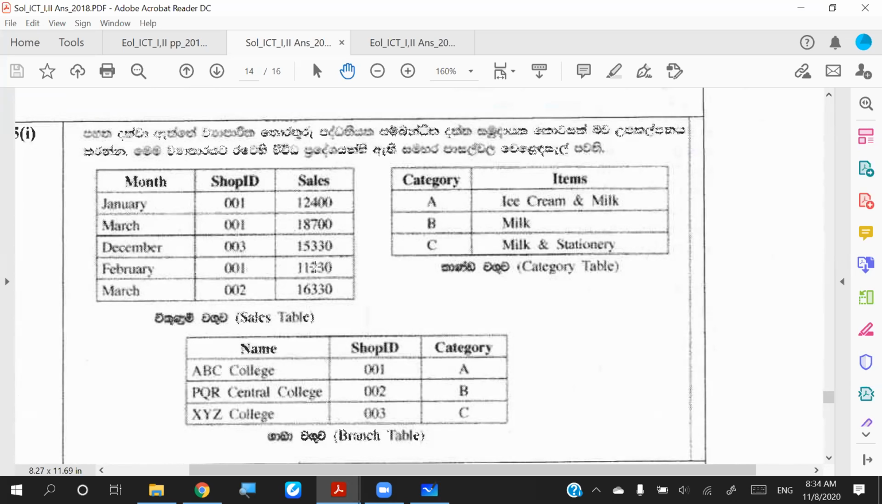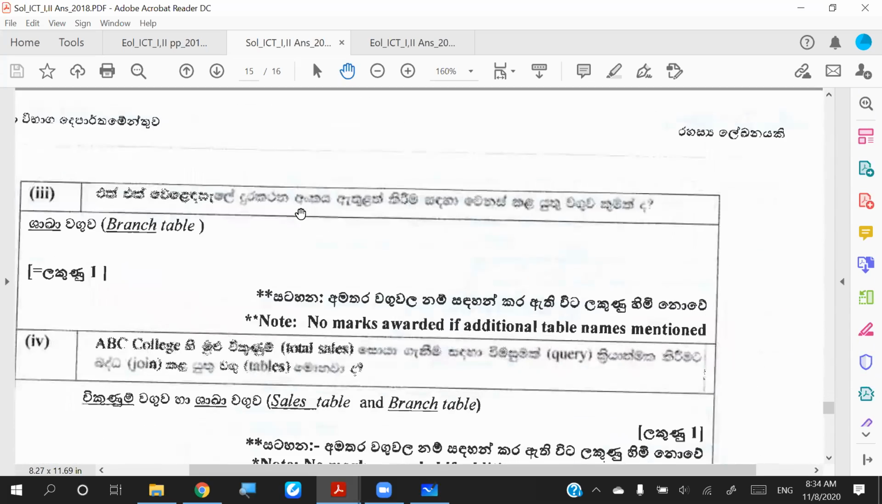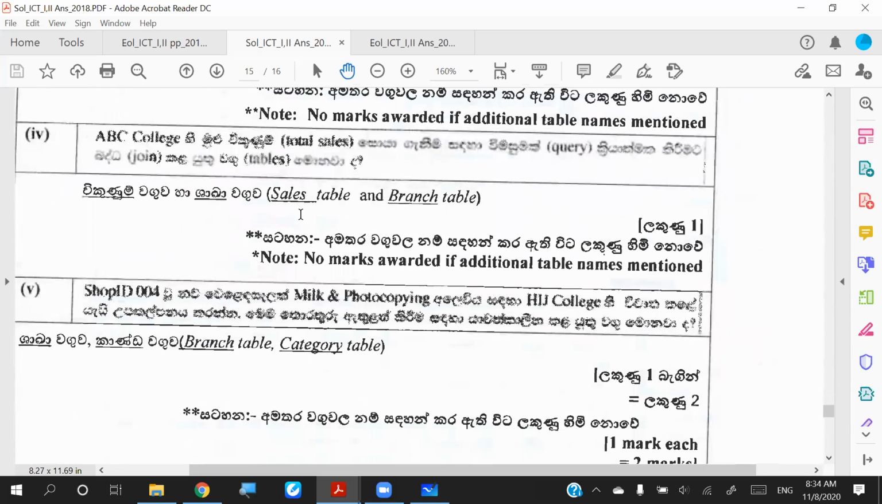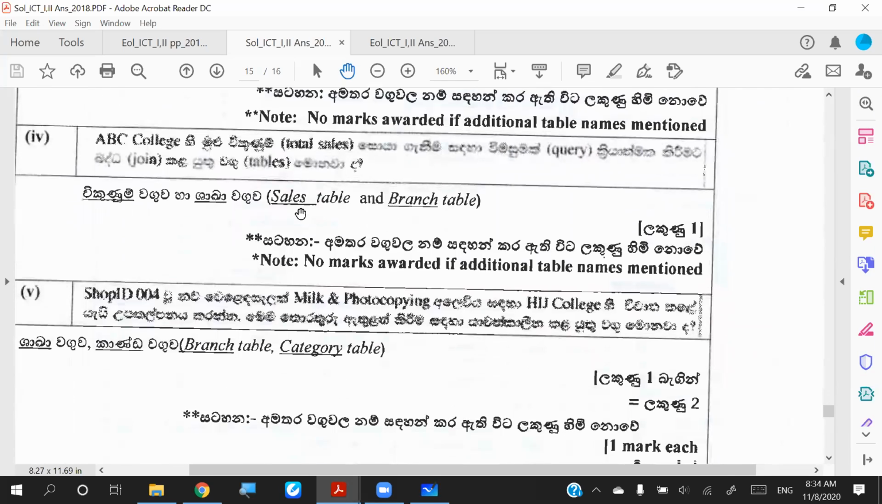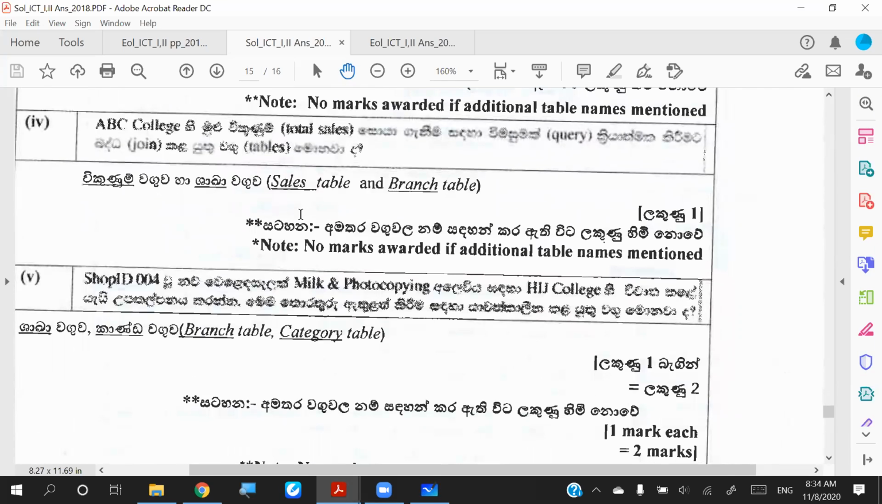So it is the very same way that Access is going to find out. Access needs these 2 tables to make the query regarding the ABC College total sales. So the answer should be the branch table and the sales table, right? For that, they have given 1 mark for saying sales table and branch table.